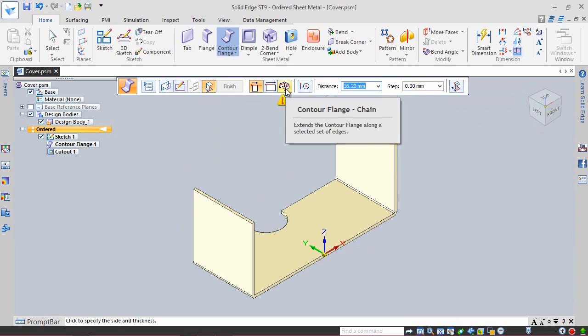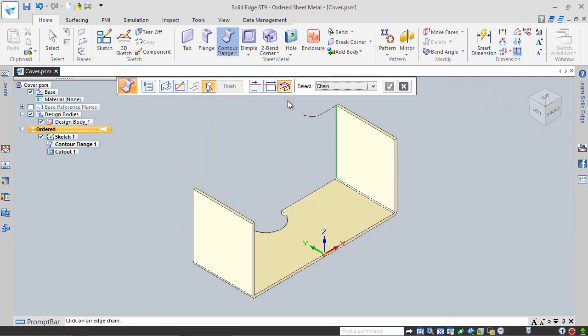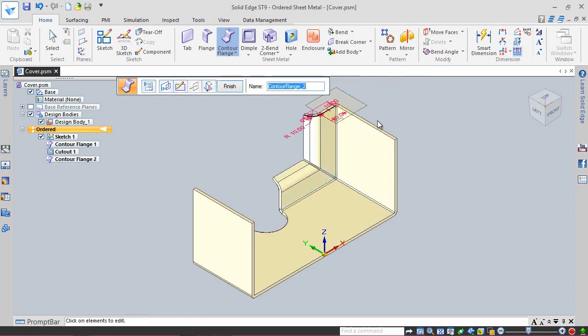Activate chain option. This will extend the contour flange along these two selected edges. Click the green check mark and execute the command.